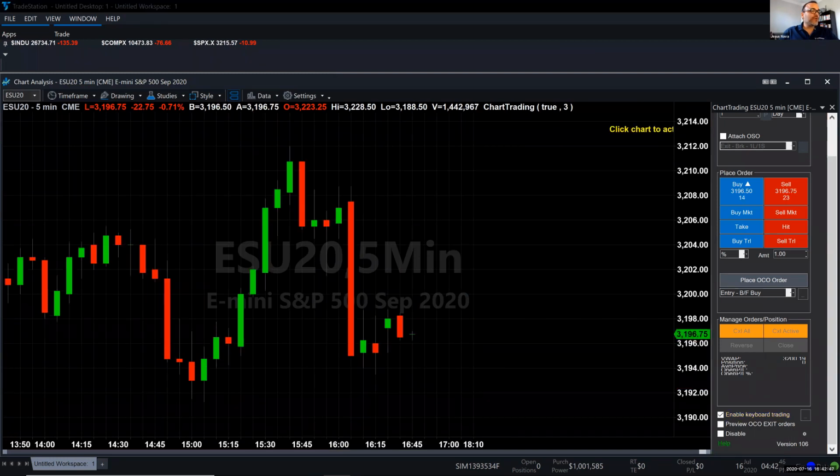Does keyboard trading work in all the TradeStation versions? I believe not. So I believe this is only accessible on TradeStation 10. It's one of the new versions of chart trading.